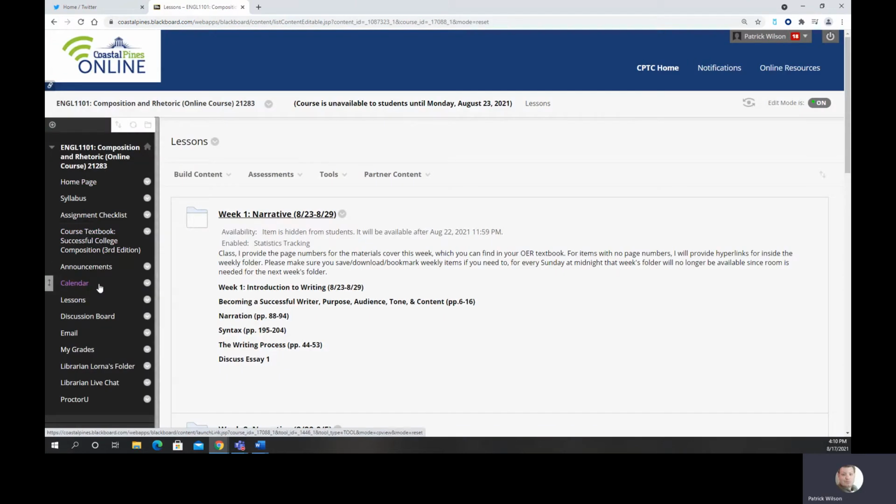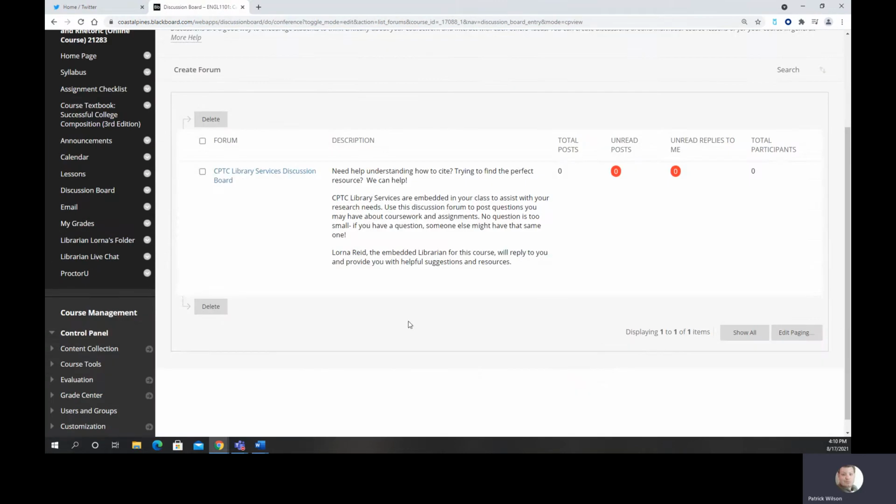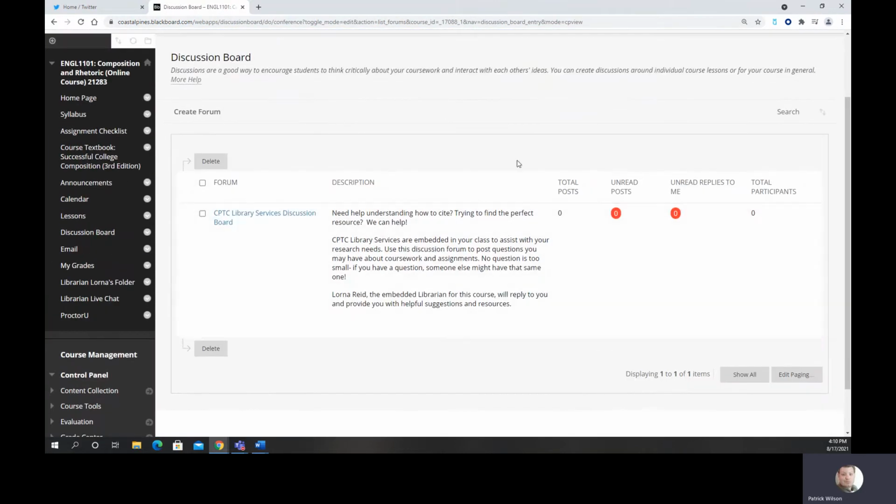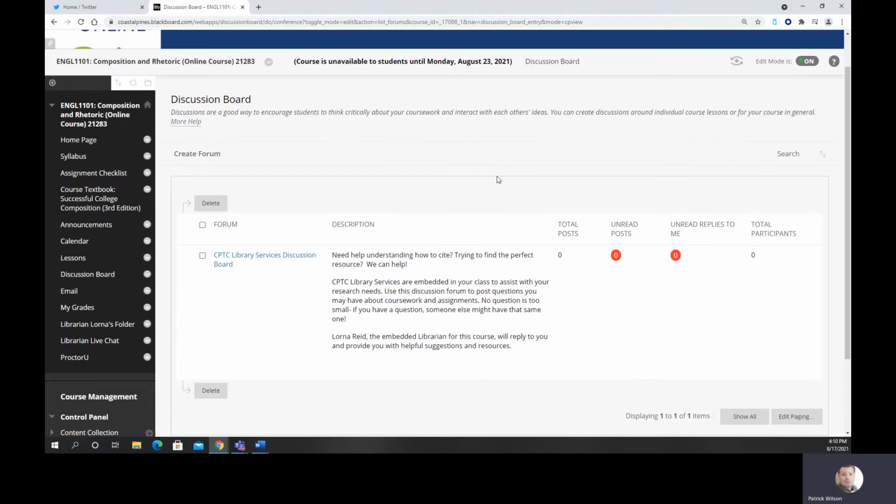Lessons, we talked about that. Discussion board right now, there's only one really discussion board, and that's with our library service discussion board with Lorna, which is really going to be helpful, like I said, when we get to about week 9 or 10 and we start talking about the research paper proposal, the annotated bibs, how to get sources, that type of deal. If we do have discussion board type deals, I will let you know.